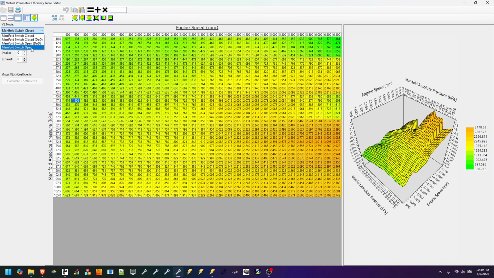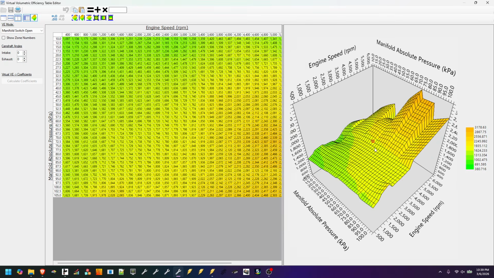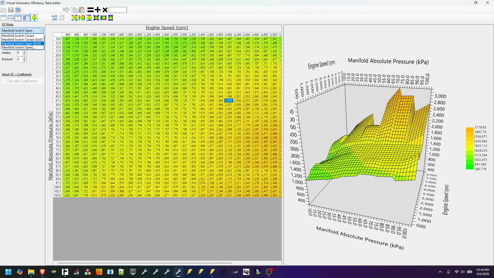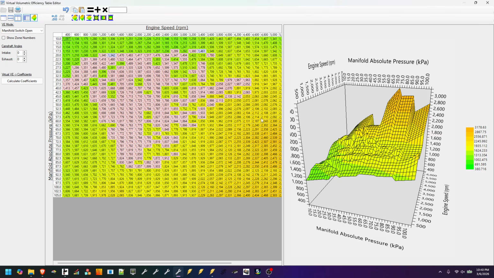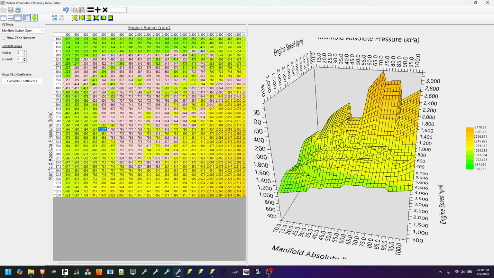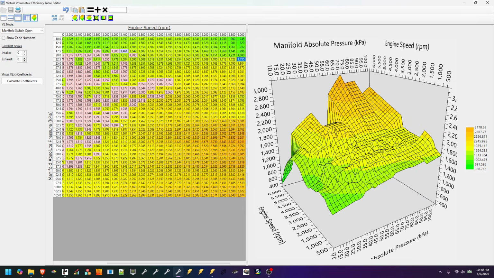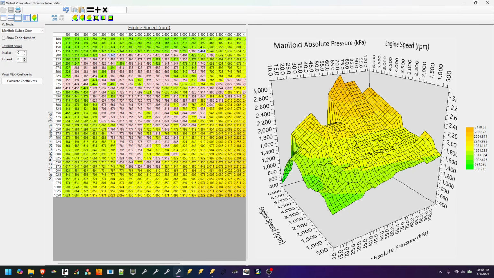Make sure you do manifold switch open. I haven't seen a post in a long time on the forums about I'm changing my virtual VE, but nothing's happening. Well, that's because you've got to make sure you're on open. So we'll paste special, multiply by percent. Don't ever do half percent. Come on. We're only on this earth a short time. We don't have time for half measures. Go full on.